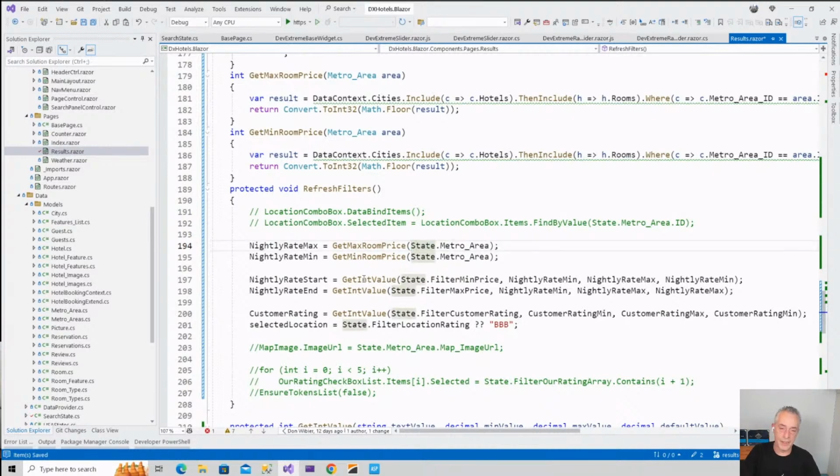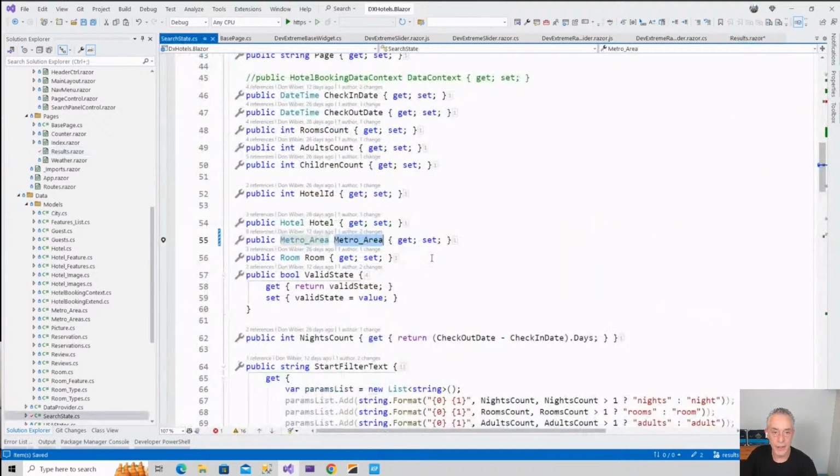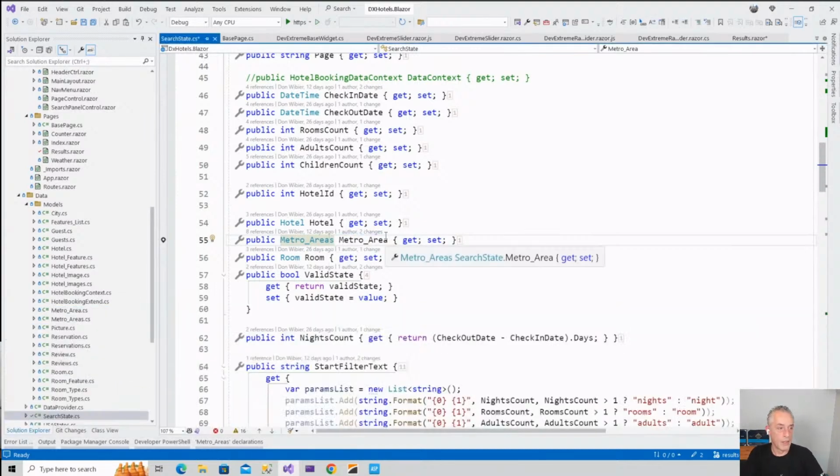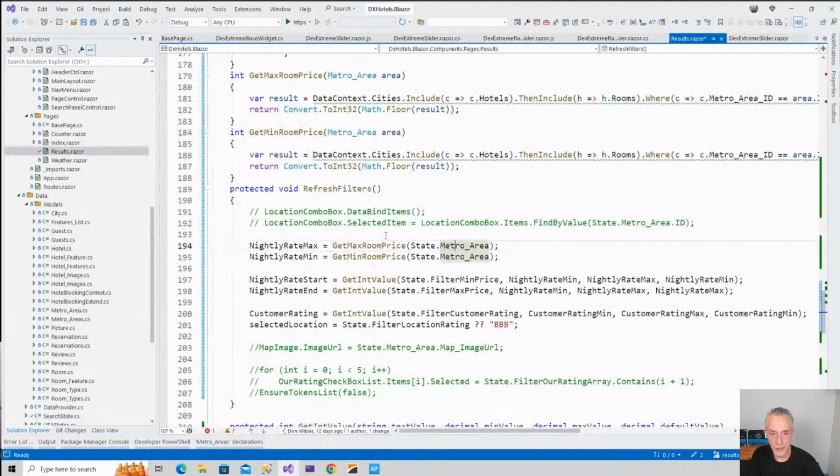Apparently that is something that has changed when we scaffolded the database a couple of episodes back. It returned some things with different names, and that is something that we are encountering right now. So here we have this metro area, and apparently there is also something which is called metro areas. So let's check what that is. Metro areas, yeah, that's something different. So we need to change that to the single one. Let's save that to make sure that it's okay.